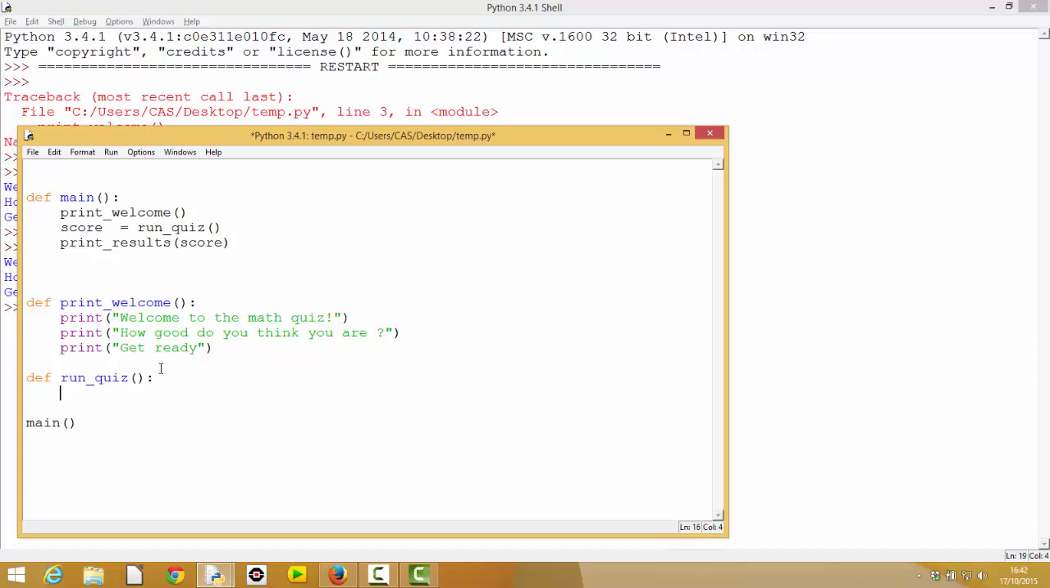We might decide we want to pass to it how many questions we want it to ask. We might decide we want to pass whether it should be add, multiply, subtract or divide. There are things that we might want to pass to it. In our case, we're not going to do that. Our quiz is always going to be 10 questions, and we're always going to be doing multiplication.